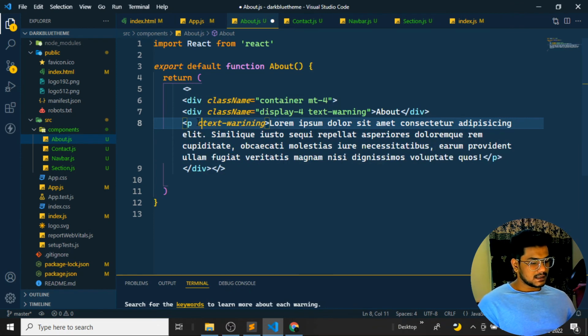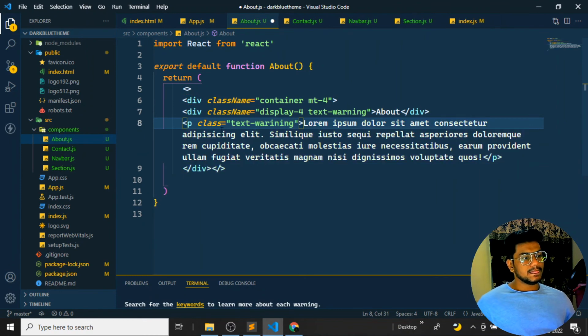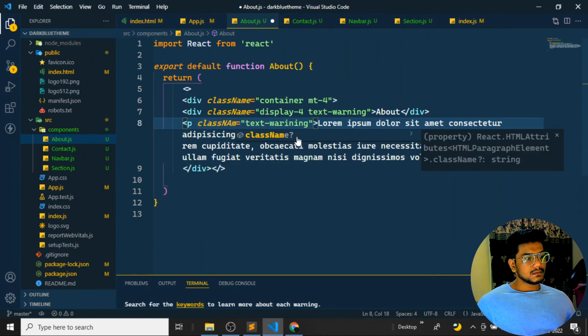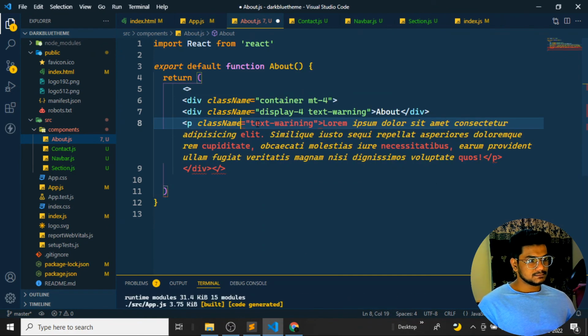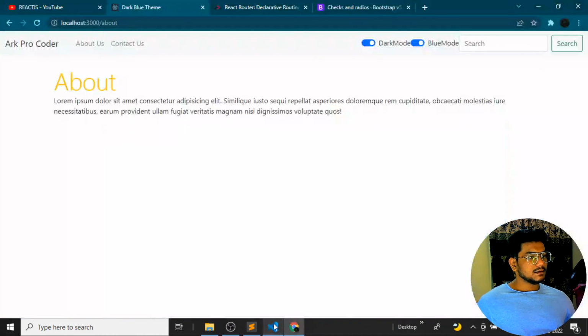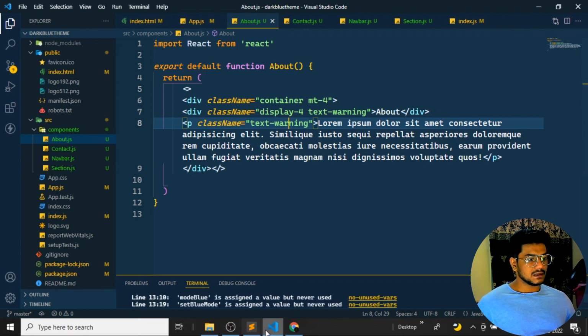So I need to just give the class here: class is equal to text warning. I need to give it in this fashion, className. So className is equal to text-warning. If I just save it, okay, done. Now if I see, all the things have the yellow color, right? In the paragraph tag, className text-warning. Okay, there was a spelling mistake, it is just text-warning, perfect.